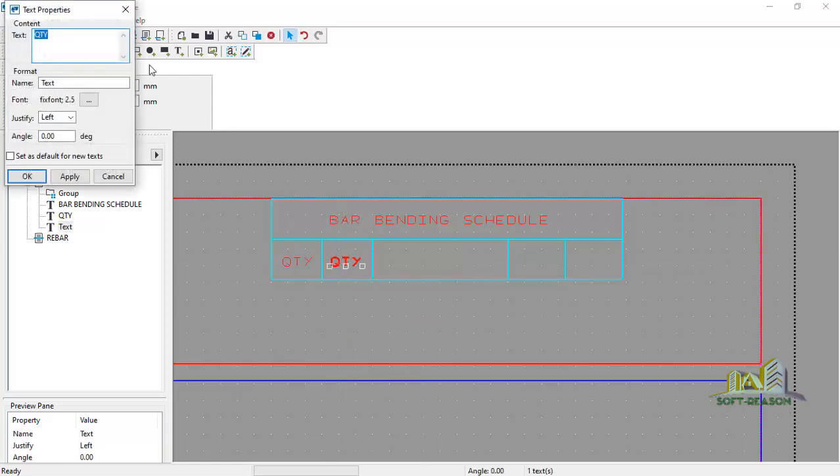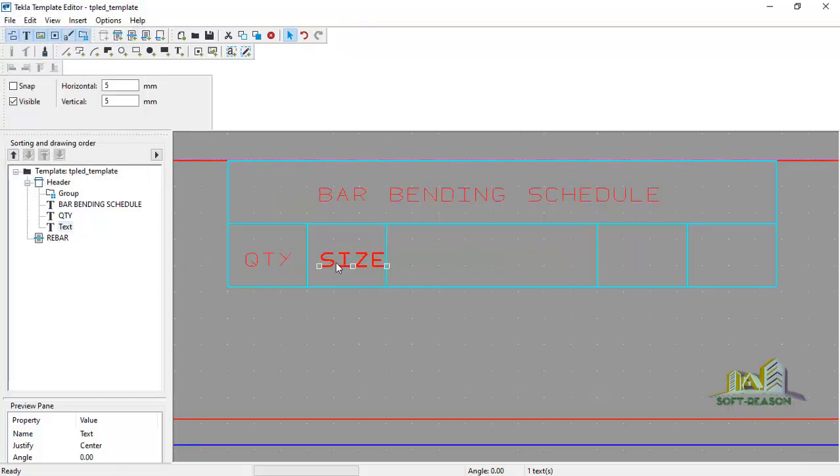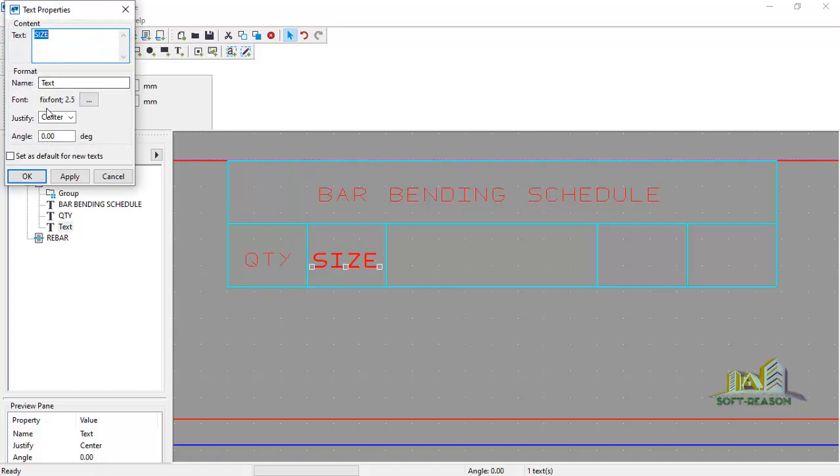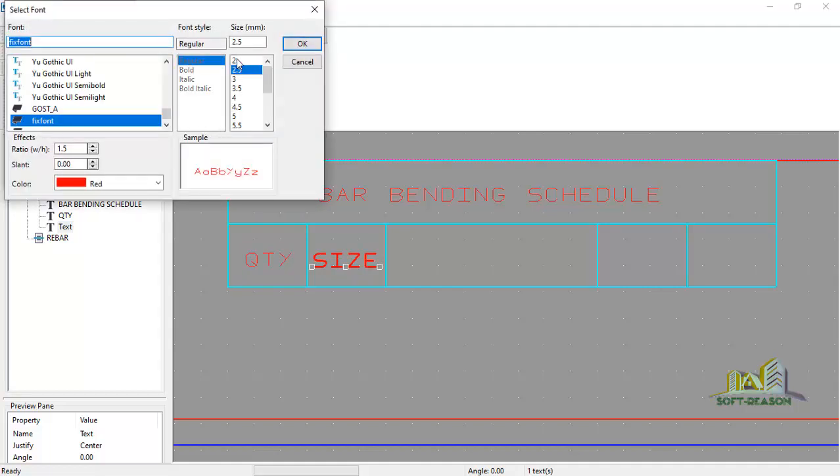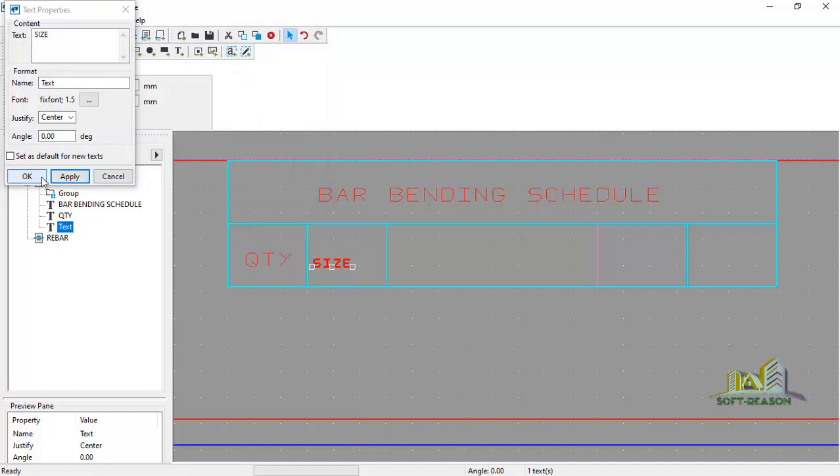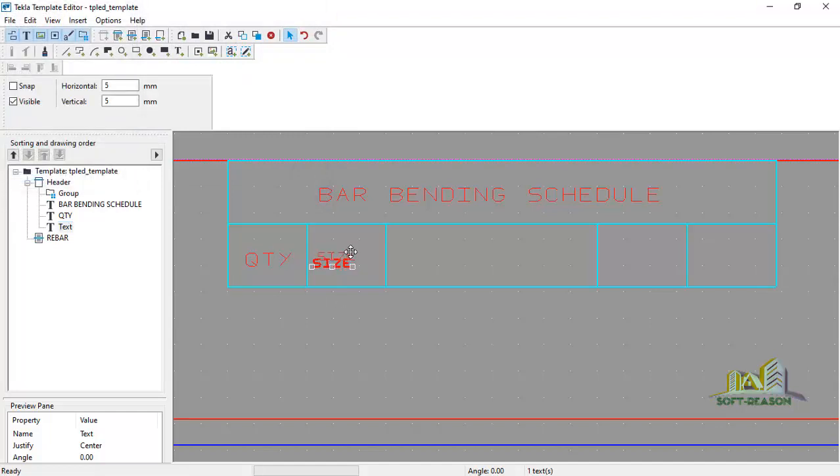Double click to edit it. In this place I'll have the size of the rebar. Okay, just like that. Click on apply, change this place to center. Okay, so I can move it this way, or I can just click on it. Let me edit the text font because it's too big. I want to make it 1.5, just like that. Click on OK. You can apply it just like this. Click on OK, then move it this way.